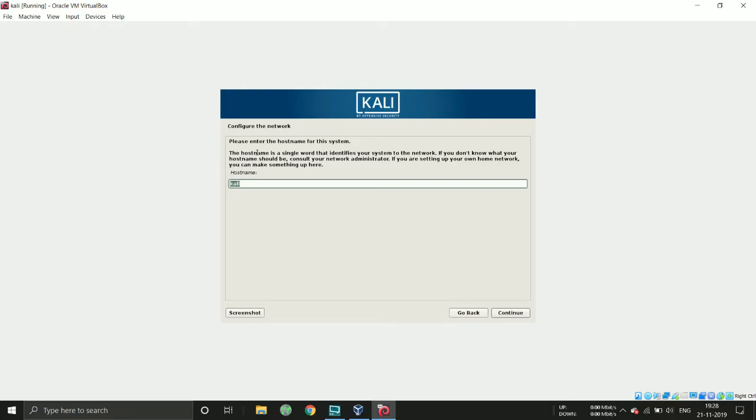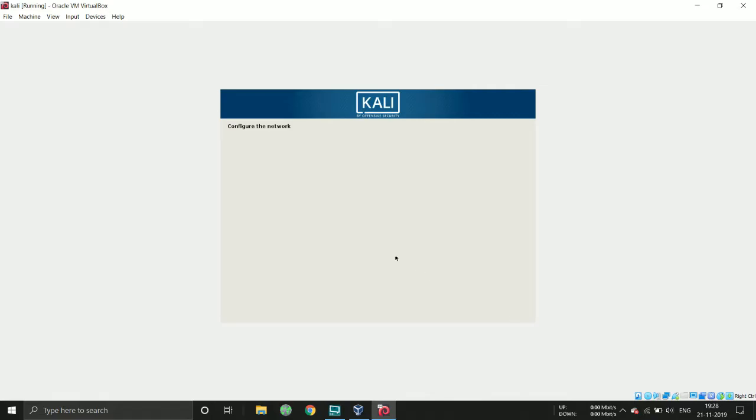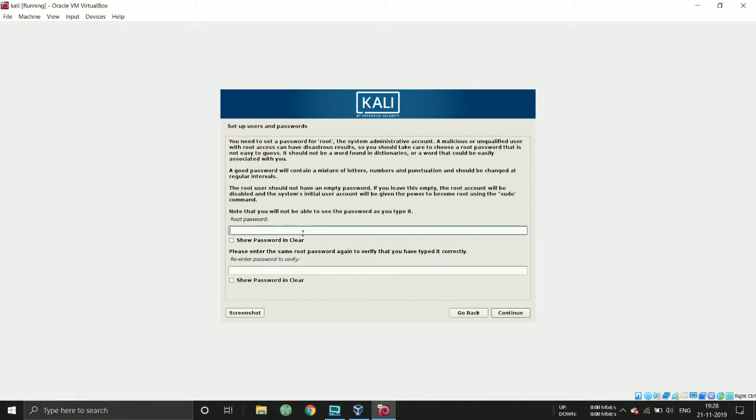Yeah, here we should configure a machine. Please enter the host name for the system, which is Kali. I leave it as the default. And domain name, I don't want to put a domain name over here. Continue. And for the root user, we have to create a password here. So I want to keep a password like Linux. Okay, and we should re-enter the password. Make sure both the passwords are the same. And continue.